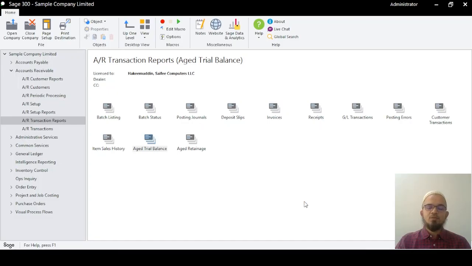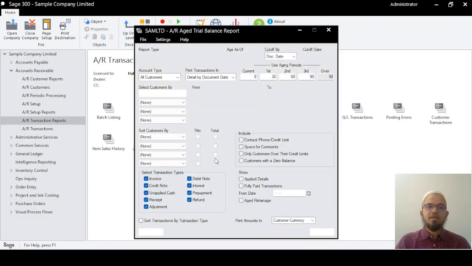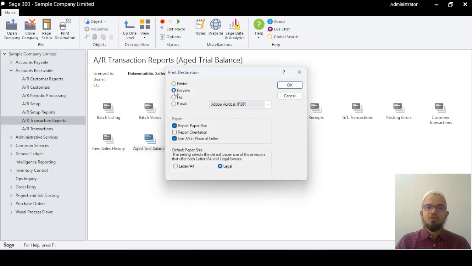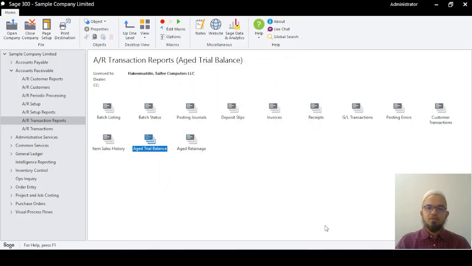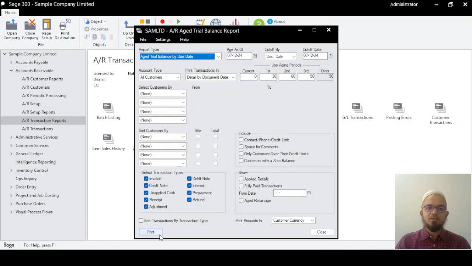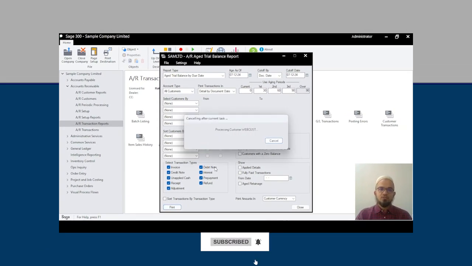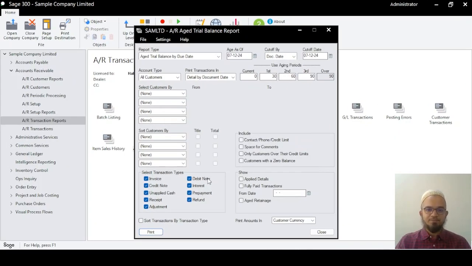When you open this, the report will open on the screen in a traditional way, depending on your print destination settings. So here we have an option called print destination, where I have marked it to preview first. Based on that, when I click on the print button here, the report will open in the preview first, and then from there I can export it into any format or print it to my printer.